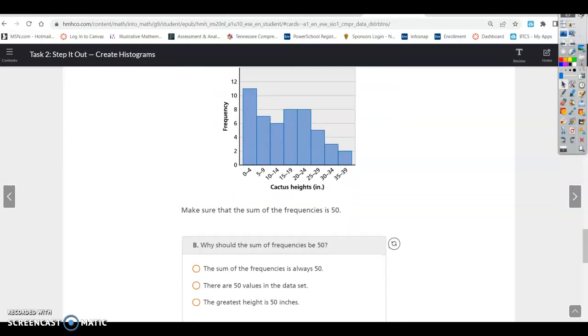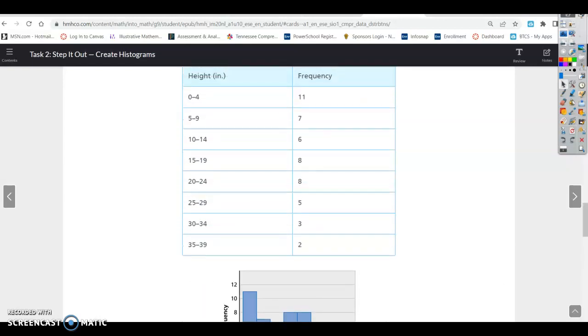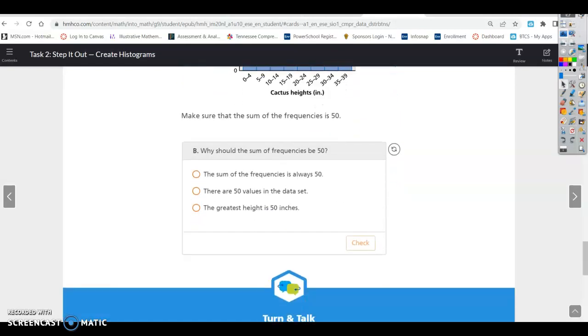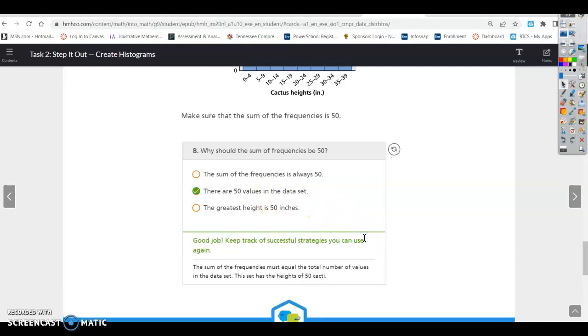It says make sure the sum of the frequencies is 50. Okay, so to do that, you would just total these numbers here and make sure they add up to be 50. Why should the sum of the frequencies be 50? There are 50 values in the data set. Again, there are 50 cacti plants that they measured the heights of. So that means there's 50 values in the data set. All right, that's all for task 2. If you have any questions, let me know.